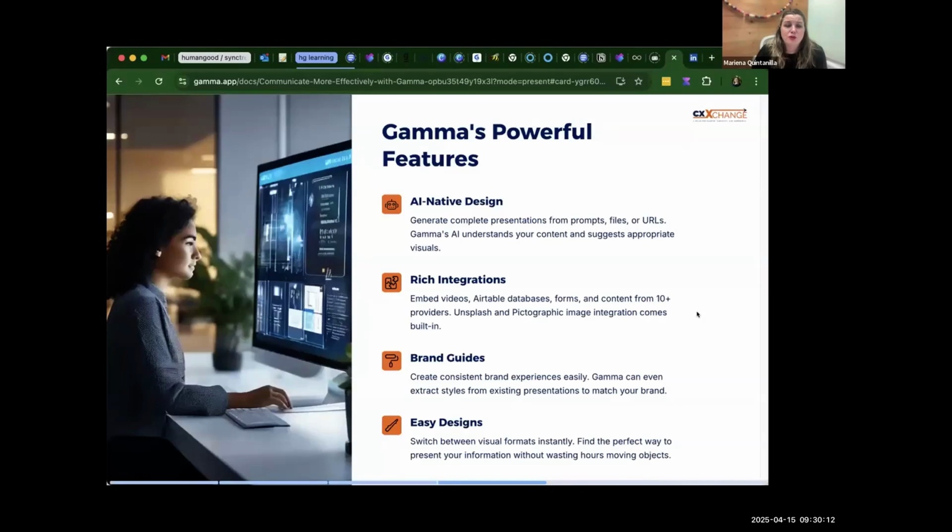Brand guides. You can upload, for instance, a PowerPoint. If you're an organization with a brand template, you can give that to Gamma and it'll auto detect the colors and pull out the logo. So you're not having to manually look at the brand guide and copy and paste the colors one by one. To me that's really helpful. And there are really easy designs that you can work with to switch formats and find what works best for you and helps you communicate most effectively.